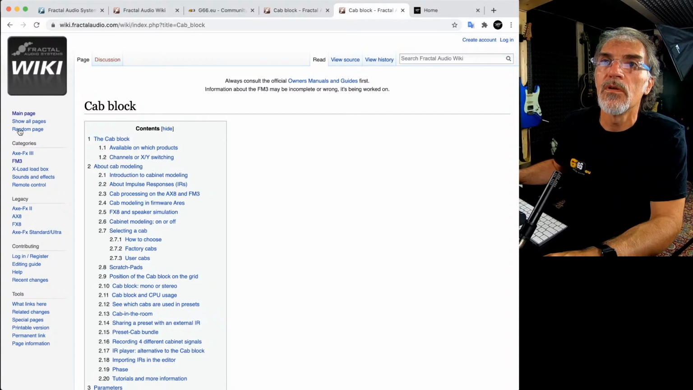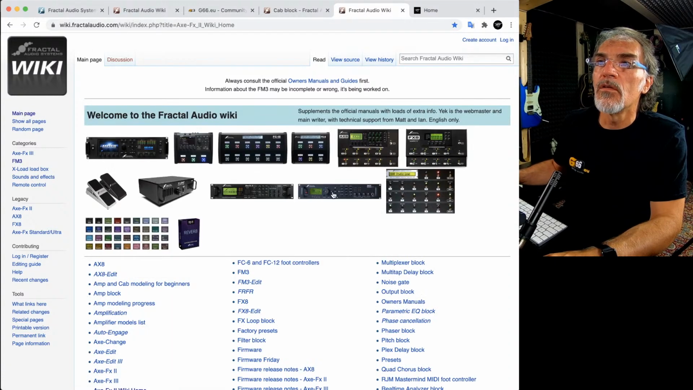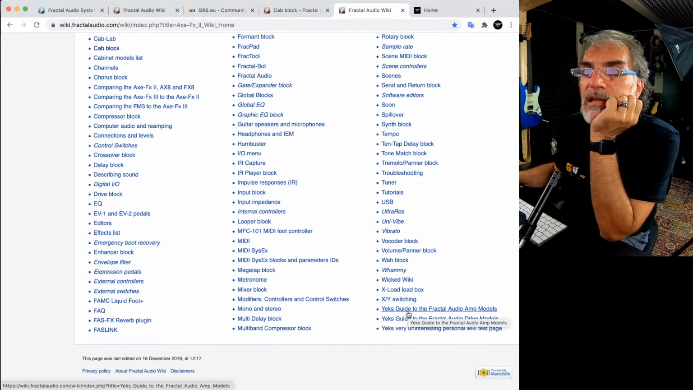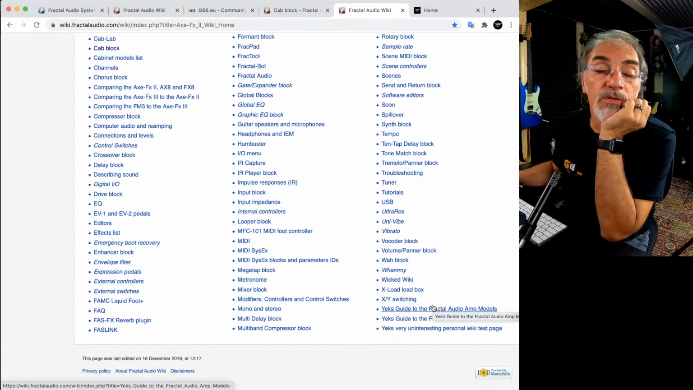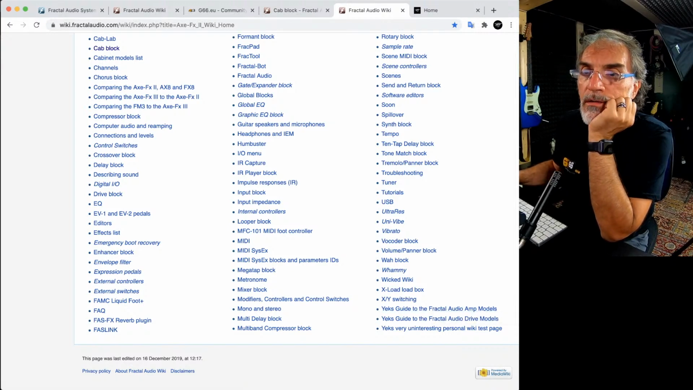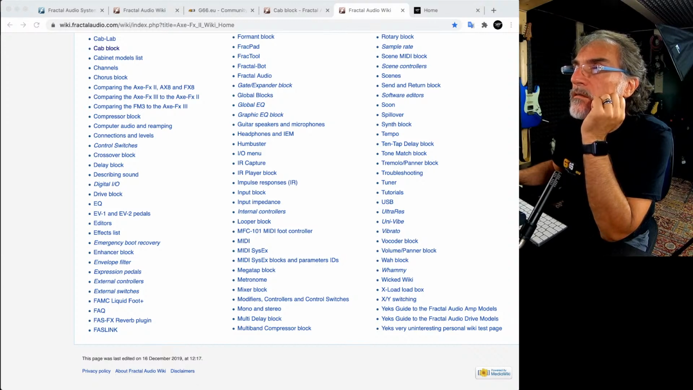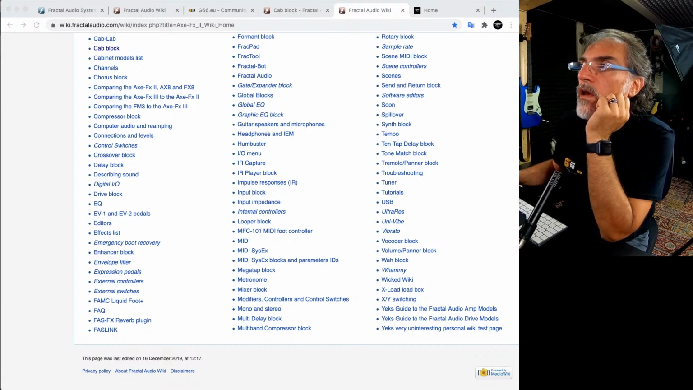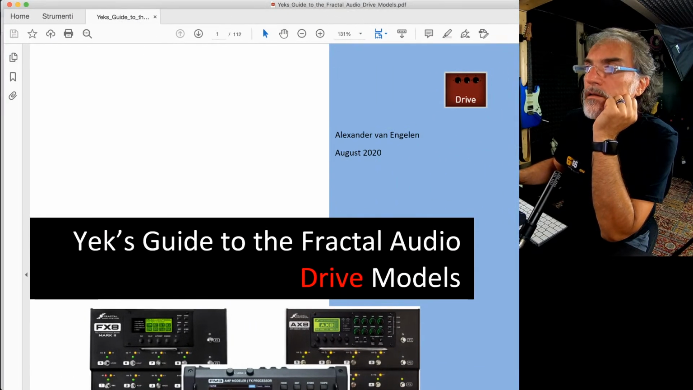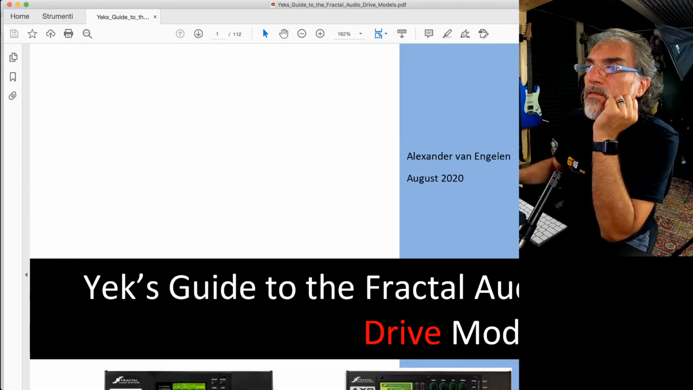So take the time to check it, and also don't forget to check the Yek Guides for the Fractal Audio amp models, a PDF file where you can find very good information. I show you briefly what this is. Let me check. Okay. This is the file. It is a very nice guide where you can find the history.